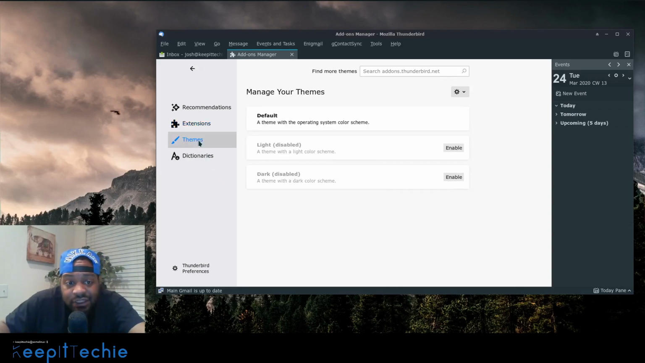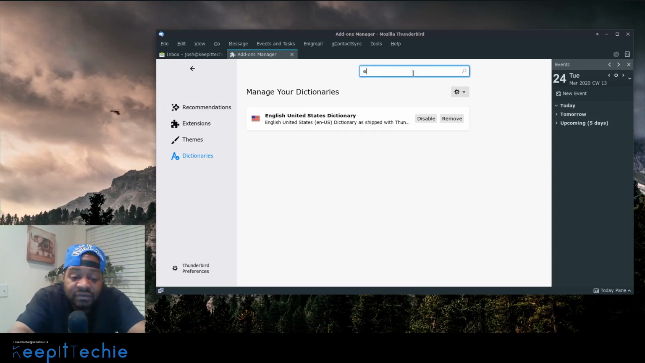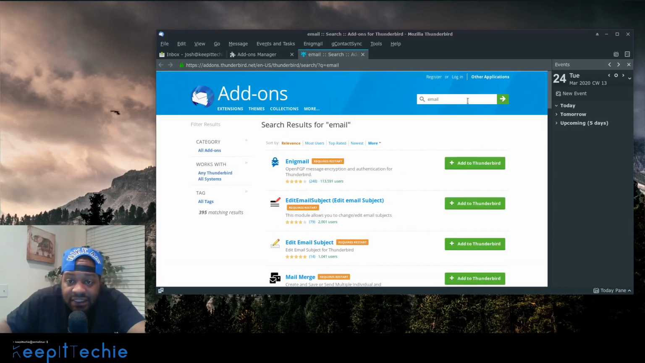Okay, and the next tab I want to show you guys is the themes. Like I said, I don't have any themes. I use the default, which looks at the operating system color scheme and matches it, which is cool for me. I like it that way. And then the dictionaries, this is where you would download a dictionary. And the way you get more add-ons is you can quickly search whatever you're looking for. Just type something in there, like email, and it'll open up the add-ons page.